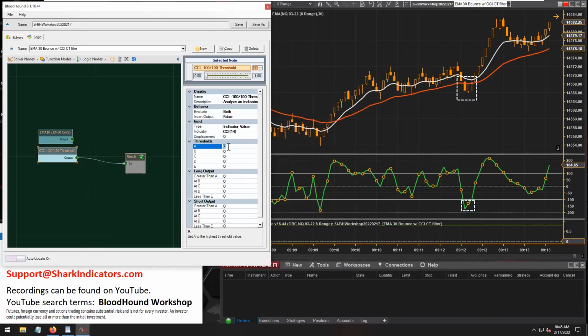Next, let's put our threshold levels in. Remember, the threshold levels need to be in descending order. So we have to put 100 on top, and we're going to put 100 in twice to get rid of the fuzzy logic output. For C, we're going to leave that at 0, and then D and E are going to be the negative 100 threshold level.